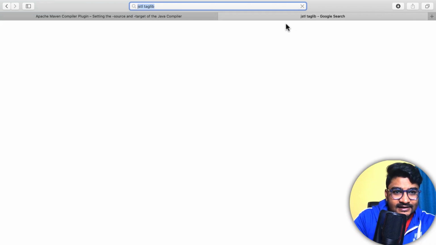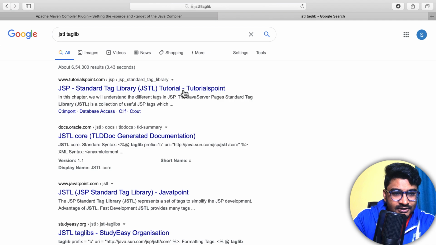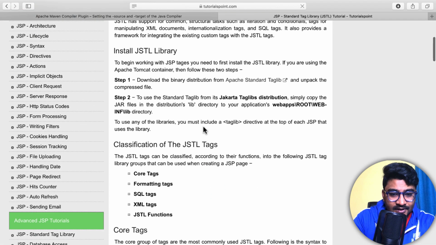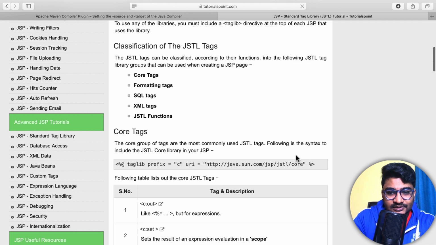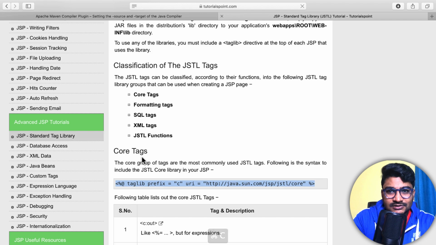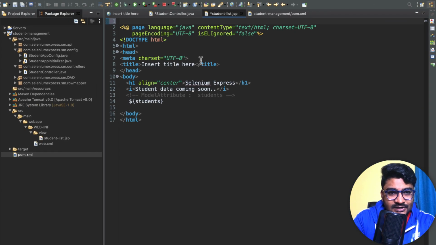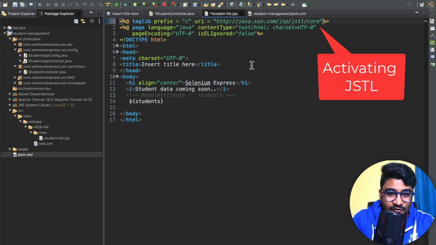Let me hit that. I'll be getting the tag lib somewhere. Tutorialspoint, yeah, I can go here. Well, this is the tag lib I want. I don't want to type it manually. Okay, so basically what I'm going to do is go back to my Eclipse and paste my tag lib just right here, and there you go. My JSTL is now activated for my JSP page.